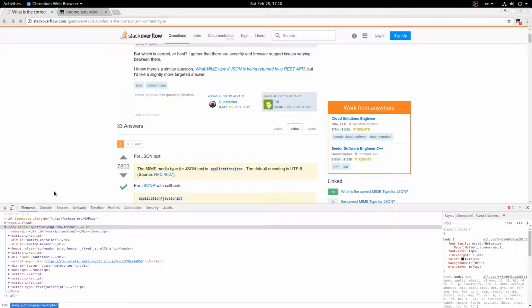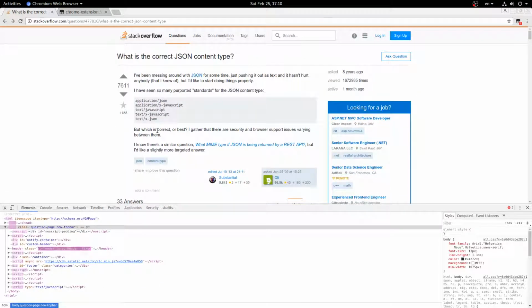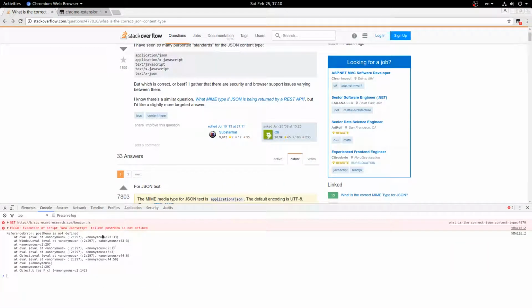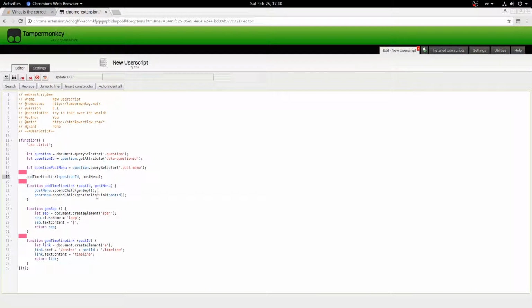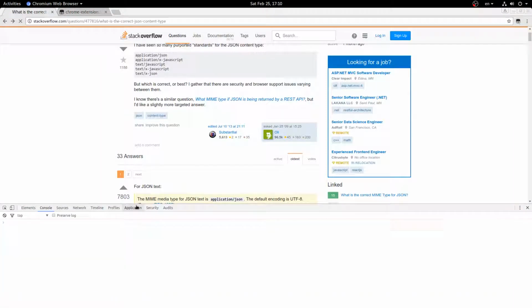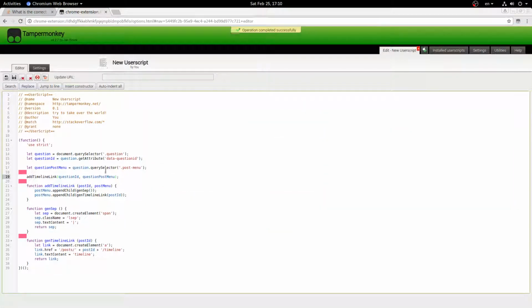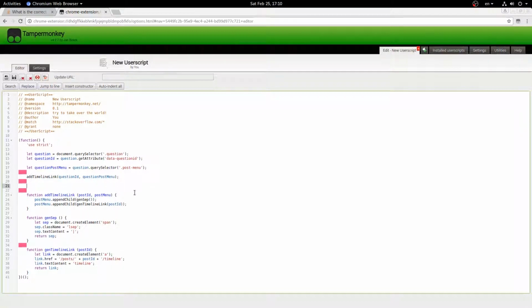Make sure that still works. Nope, it doesn't. Post menu is not defined, of course, because this is called questionPostMenu. There we go. Now we have our timeline link back. Perfect. And now we can do the answers.